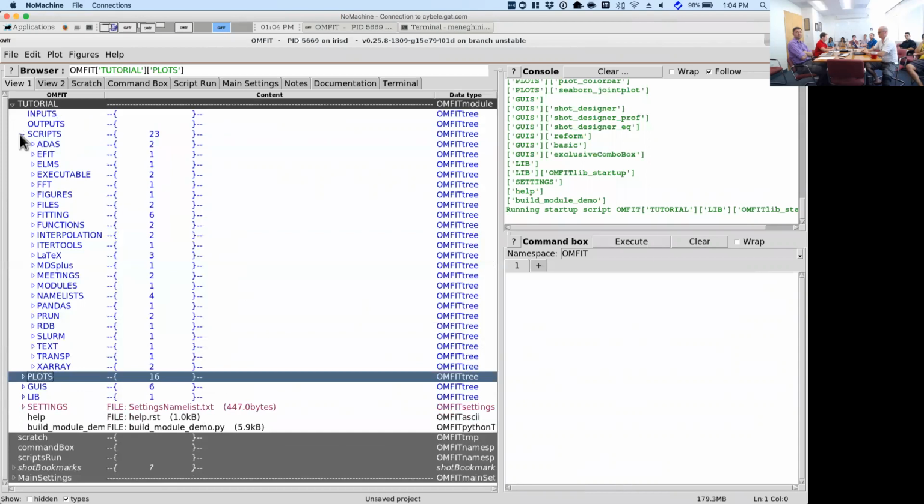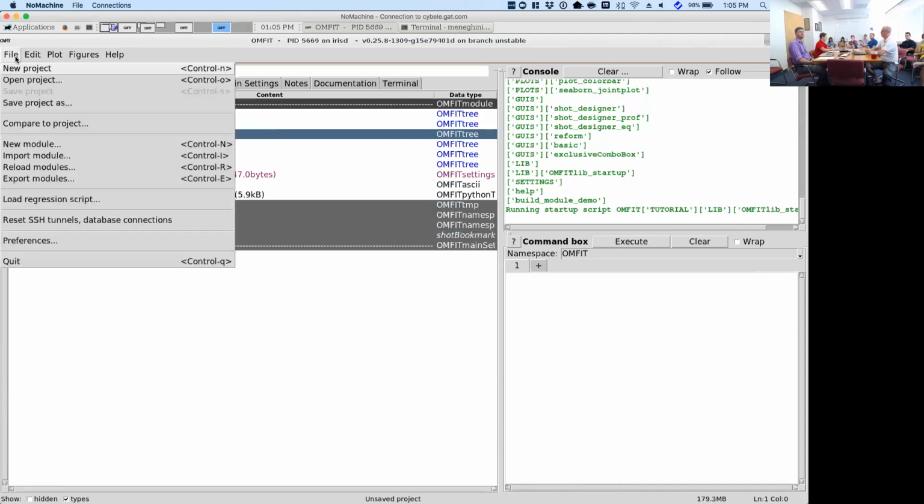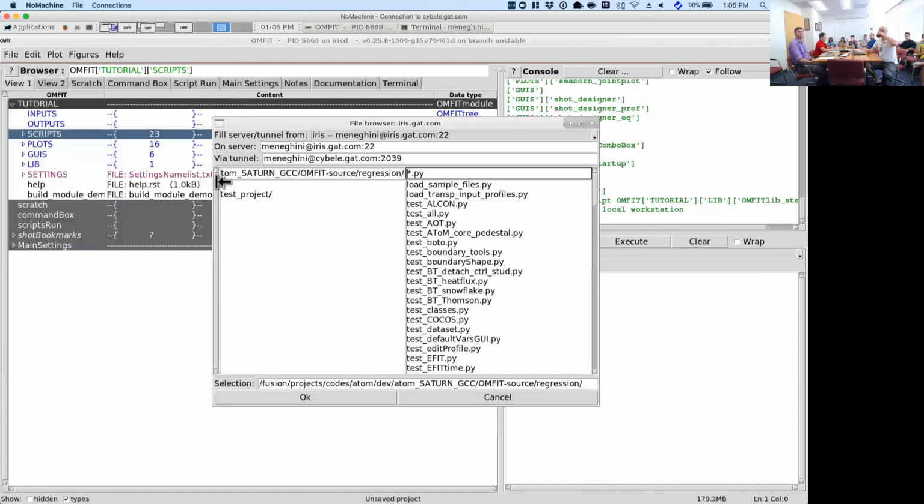So today we're going to use this, and one more thing that we're going to use are some regression scripts. In OMFIT we have some scripts that we use to make sure that when we change things, functionalities don't get broken. You can reach them by going under File, and there is this load regression script. You're going to be already in the right directory, which is the OMFIT source regression directory.